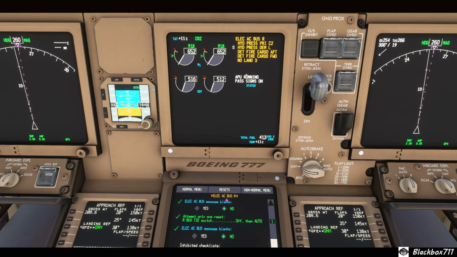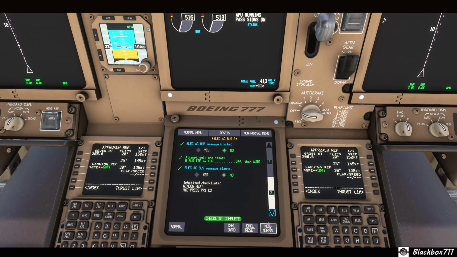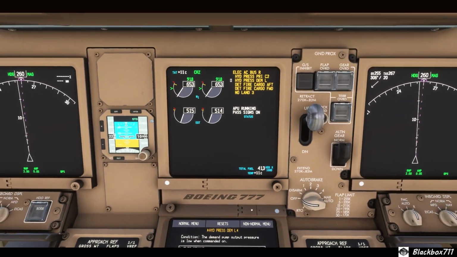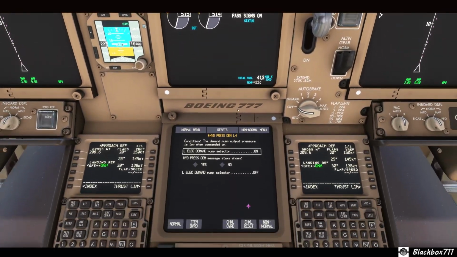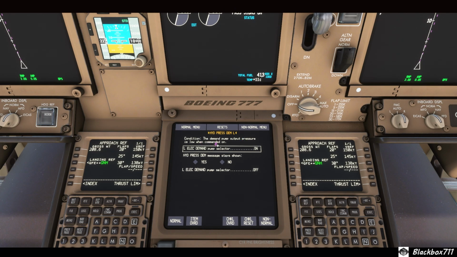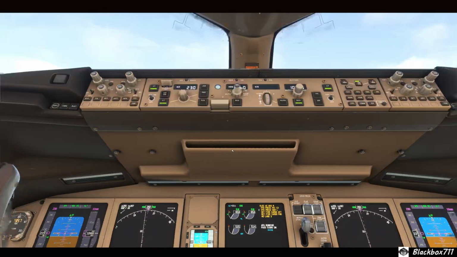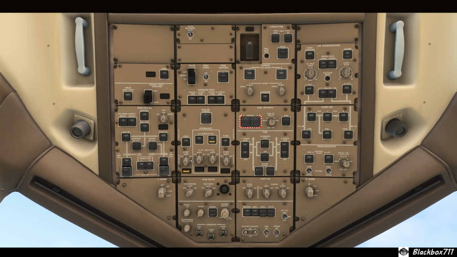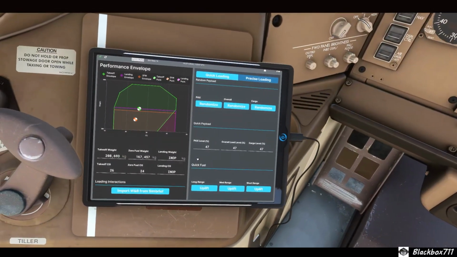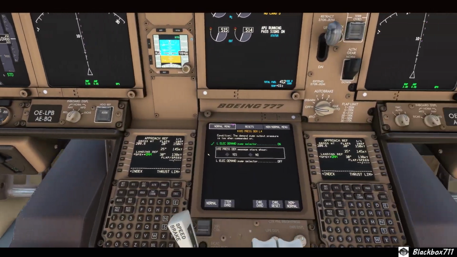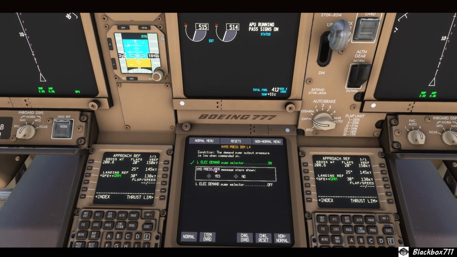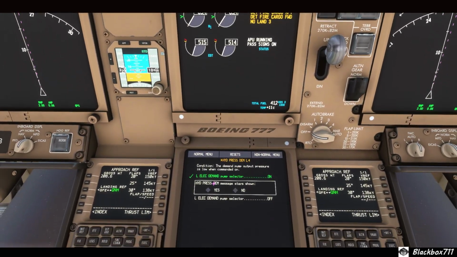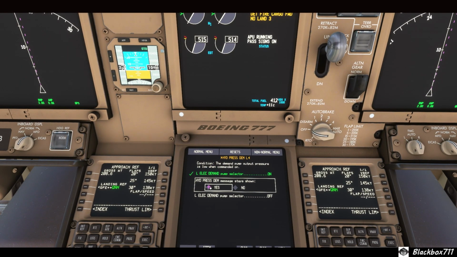So if we now click on the field non-normal on the bottom right corner of the display, that checklist now is being called up. We're going to read hydraulic pressure demand left, condition, demand pump output pressure is low when commanded on. We have to do an item, left ELEC demand pump selector on. Look for the hydraulic panel, there it is. There's the rotary selector, put that to on. Hydraulic pressure demand message stays shown, yes or no? Well, it still stays shown, so we're going to click yes.